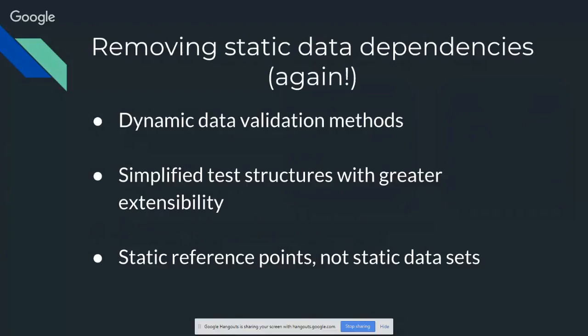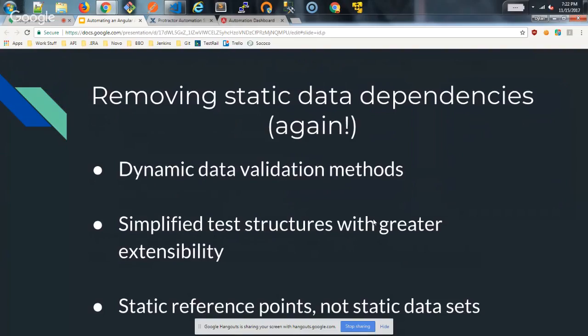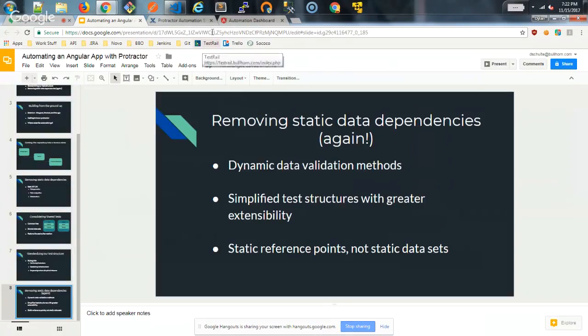And then finally, building off that same idea, instead of focusing on static data sets which we're validating against, we're moving towards having static reference points that we then leverage for these more extensible test cases. Like my previous example, these static reference points would be like the columns that would be showing up on that list, or something to that extent. So that's the gist of what I had for the presentation, and then I wanted to go through some of those things that I was talking about.